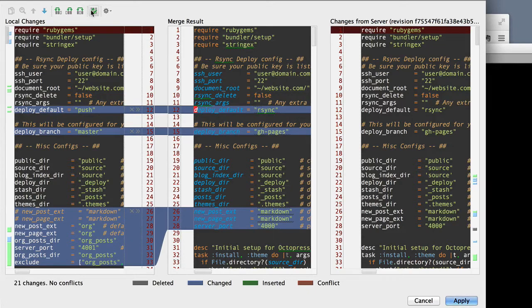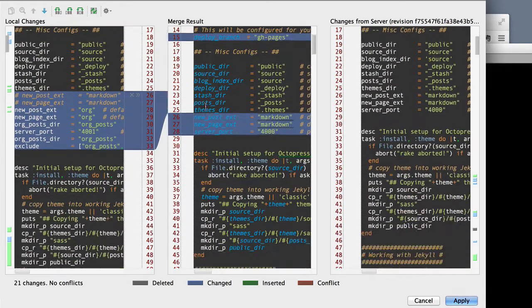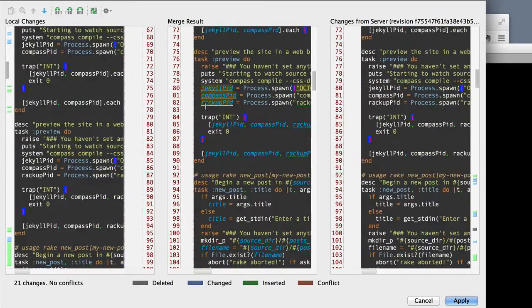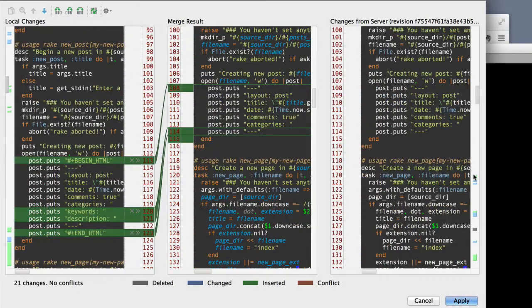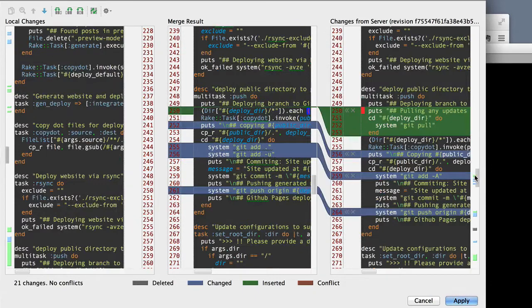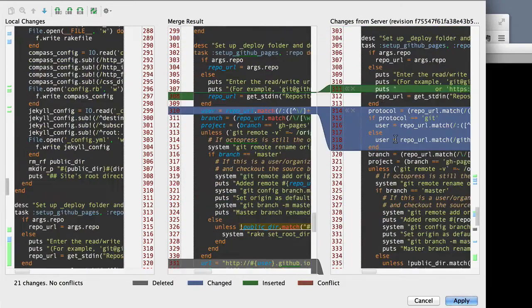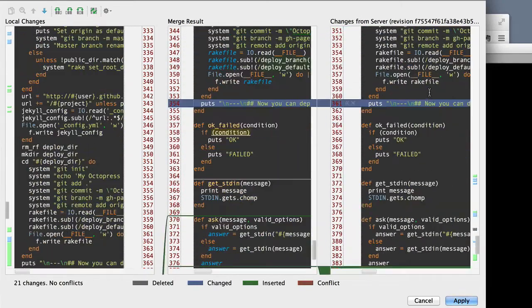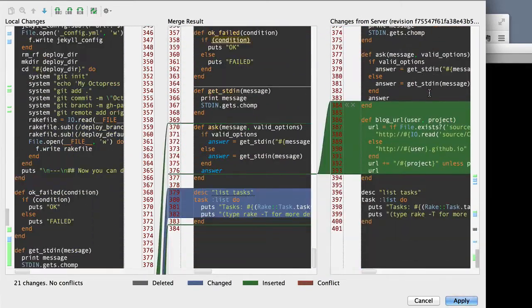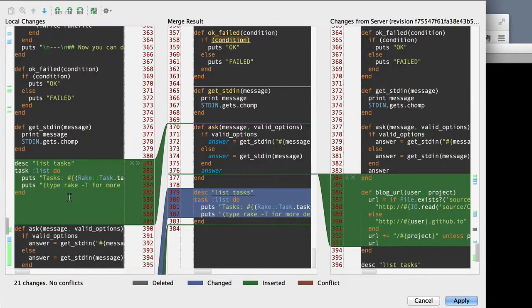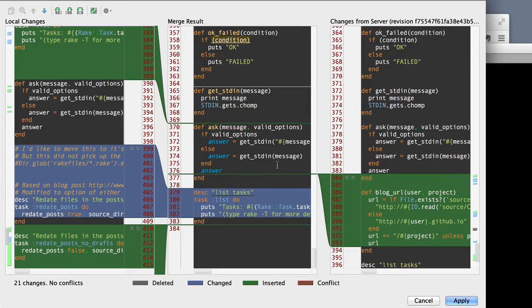I can hit auto resolve and I'll apply all the non-conflicting changes. I can scroll through real quick and notice these little color indicators on the right. It's showing me some of the changes. For example, here I've got some green stuff that got added with the server version. Here's some more stuff that got added. And then down below, we've got some stuff that was added in both places.